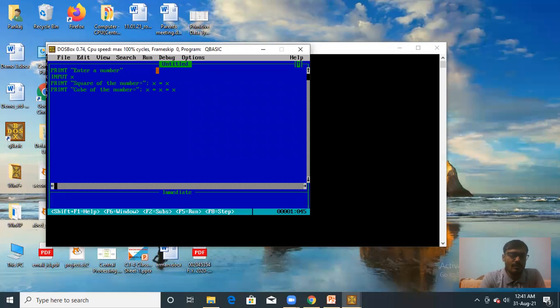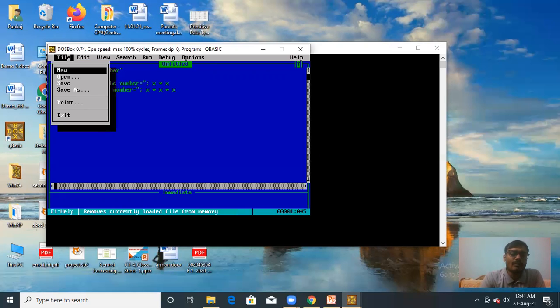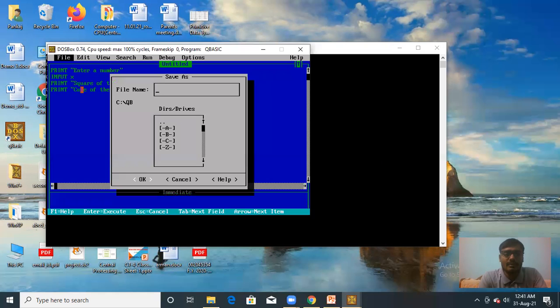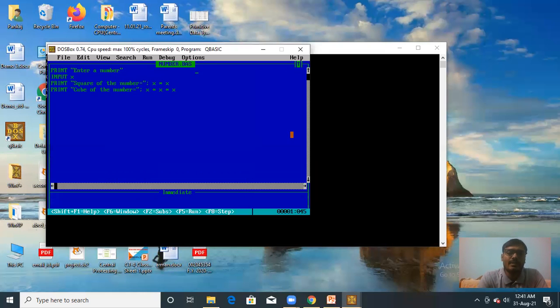Now you know how to save it. Click on file and click on save as option. Write your file name and click on OK. It will be saved. Suppose the file name is number, click on OK, it will be saved. And you can see its extension, number.bas. What is its extension? Its extension is .bas. Understood?